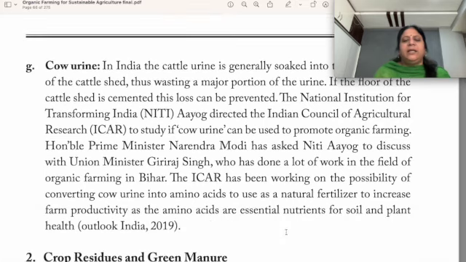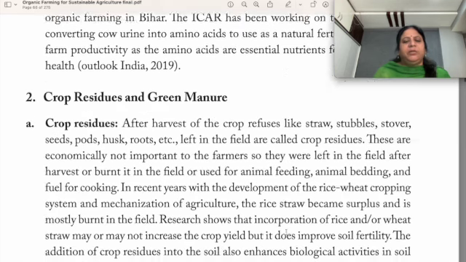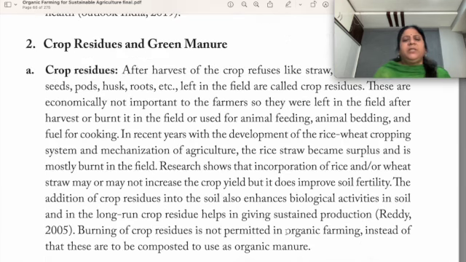Cow urine, either alone or in combination with other preparations. Cow urine is a very good nutrient for the plants, which is permitted in organic farming. Even research is going on to produce amino acids using cow urine. Crop residue and green manure. Crop residues: there is no permission for burning of the crop residues in organic farming. Crop residues are to be incorporated into the soil only.